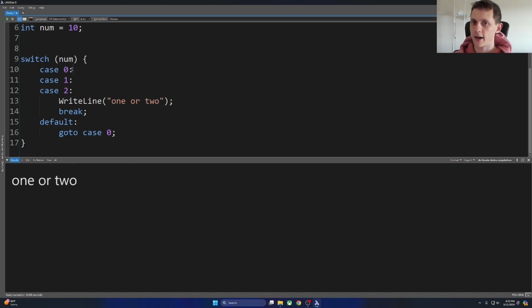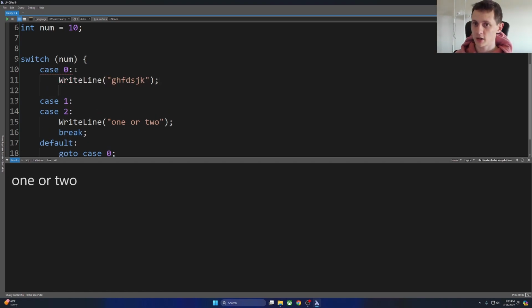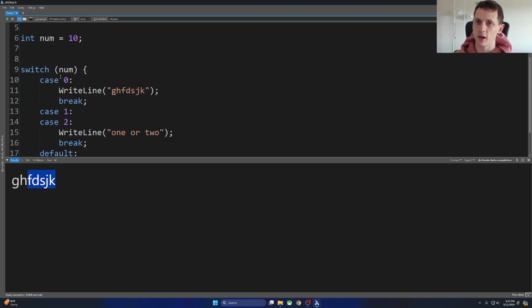Now let's make sure that it's not catching on this case or this case either, so we'll go ahead and define some behavior for 0, and we can do a write line, just throw in some random string here, go ahead and break, and we'll see that we're just going to get this random string printed out to us, because again, our default case took us up to case 0.